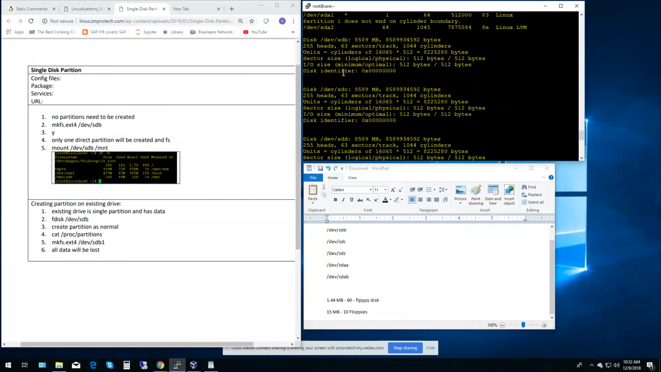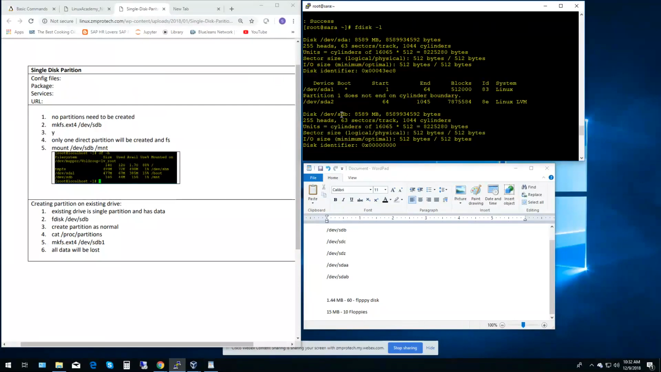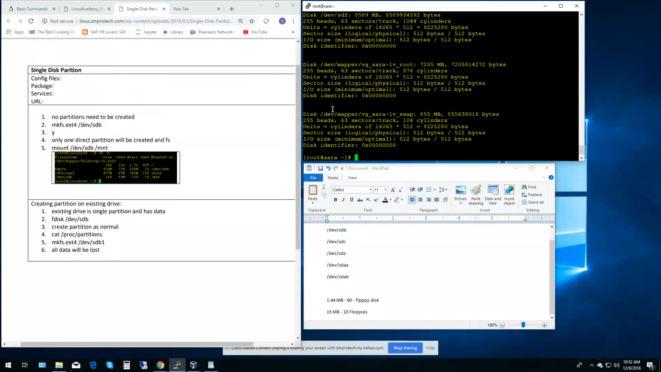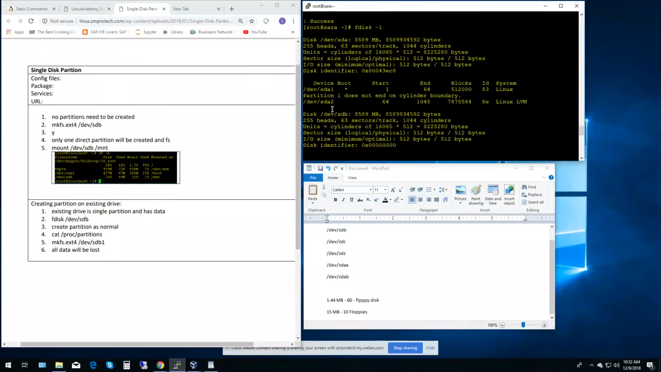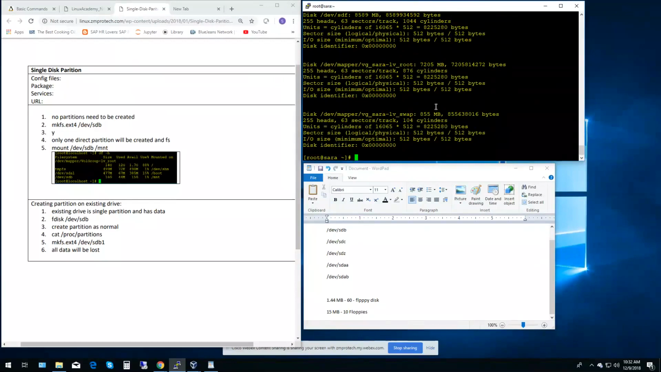And then moving on to SDB. SDB doesn't have this information because this is still a raw disk. So what we're going to do is try to make that disk available. To do that, we copy this, and then you type fdisk /dev/sdb.